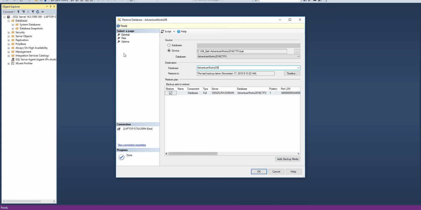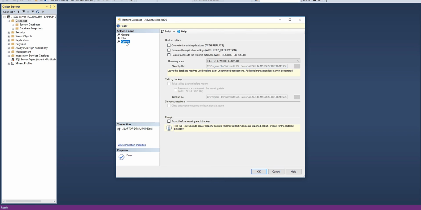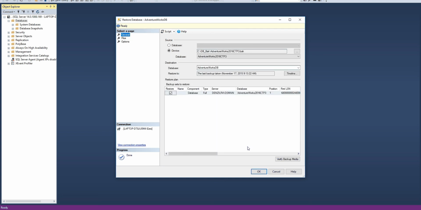Let's go to Files just to check the options. We have the logs and everything already set up in there, and it's all available in the backup, so we need not worry about anything. I don't want to check any of these options. I'll just go with the regular simple backup storage. It's restoring the database, so it's going to take some time.